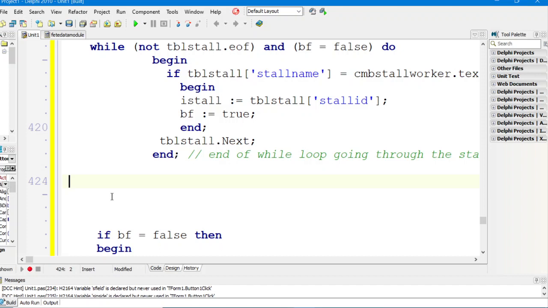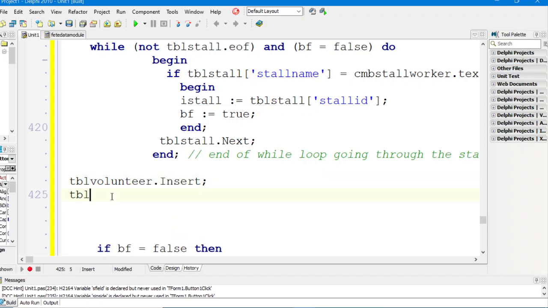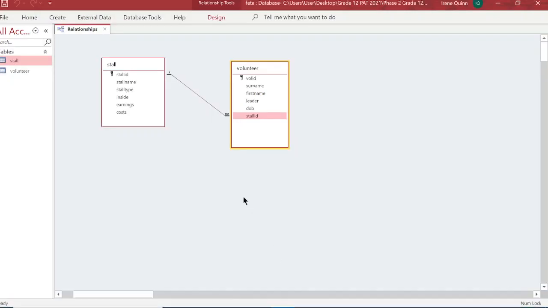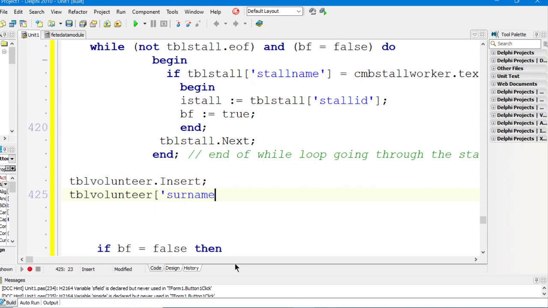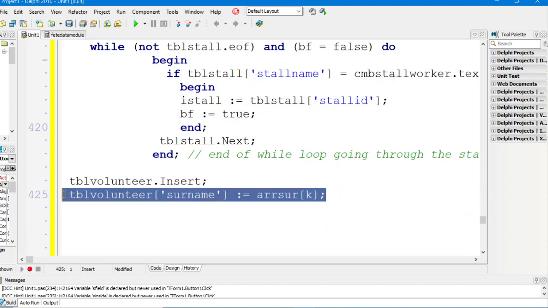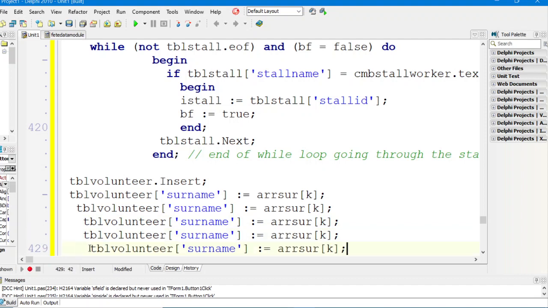Right, so it's a TBL Volunteer dot insert. TBL Volunteer square brackets, and we have to get the spelling correct. Surname, first name, leader, DOB, and store ID. So you get the idea now. I know it was a bit of a mess, so to speak.